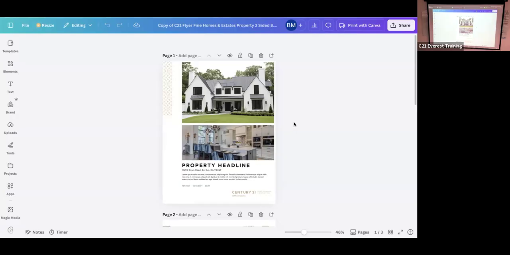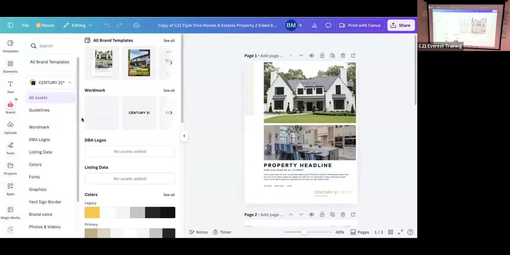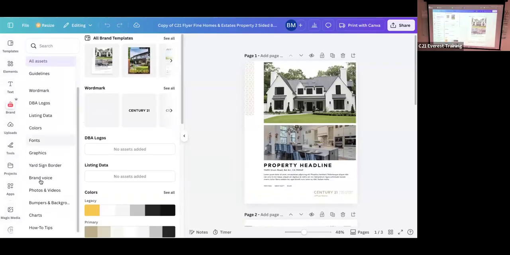And then the download of the patterns. I know they're on the Century 21 online, the marketing hub. So are the patterns in Canva? Yep. I wasn't able to see them, so maybe I'm just looking in the wrong place.